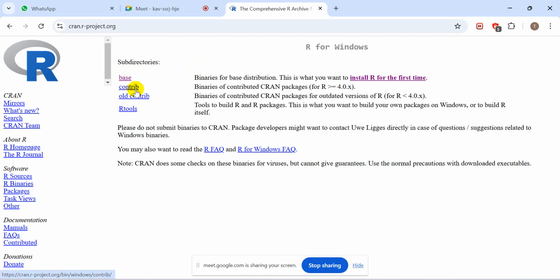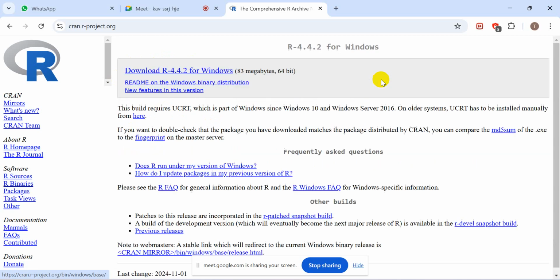One is base, one is contrib, old contrib, and Rtools. Right now, since I am a first-time user, I will click into the base system, under install R for the first time. Once you click here, install R for the first time, you will get another link over here, and this tells you about downloading R 4.4.2 for Windows. This is about 83 megabytes and is a 64-bit system.